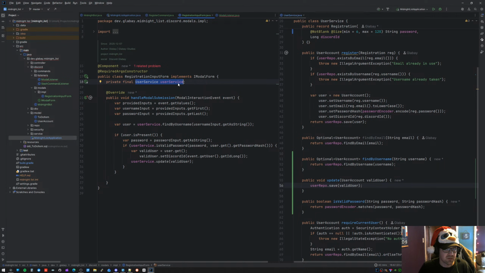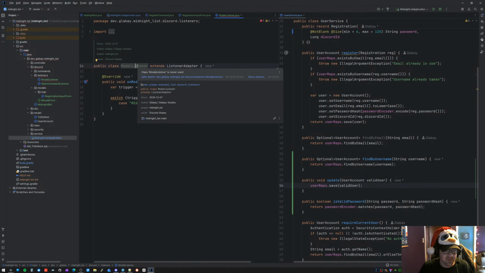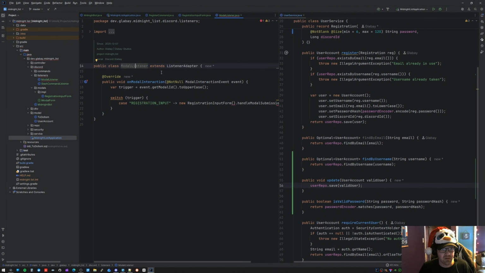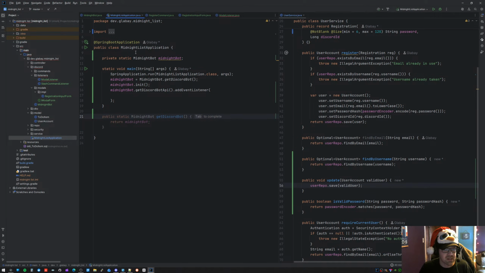But in order to do this, I need to pass this user service in when I create my registration form. So that becomes a problem with the model listener. I need to pass it in here, but I don't have it, and I can do the constructor injection in here and grab it and pass it along. But then when I add the model listener, I need to then pass it into there, which comes back to the Midnight bot Midnight application.